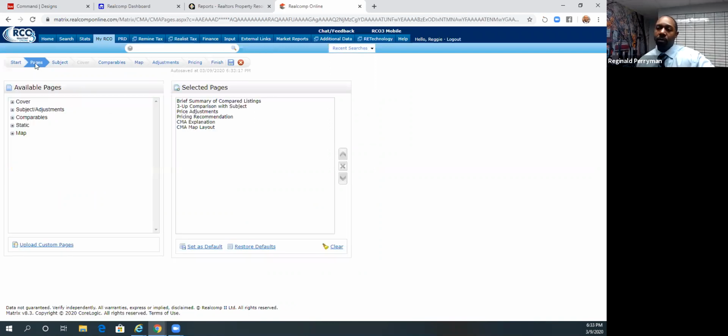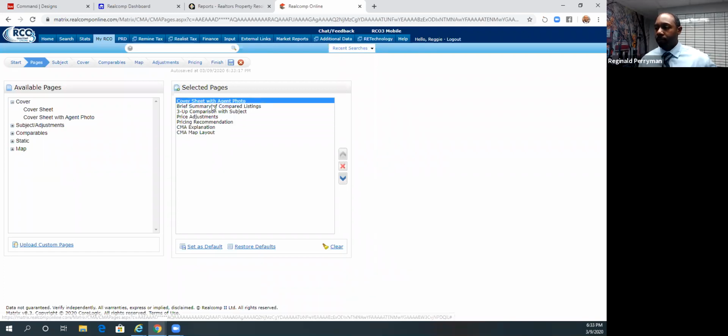Now here's where you build it out. So you're going to come here to pages. You have your cover page option. So you have your cover sheet or your cover sheet with agent photo. I'm going to select that. And the way you move it up, you just click on this. Brief summary of compared listings, 3-up comparison, price adjustments. Remember I mentioned that earlier. And we have price recommendations, CMA explanation, and map layout.